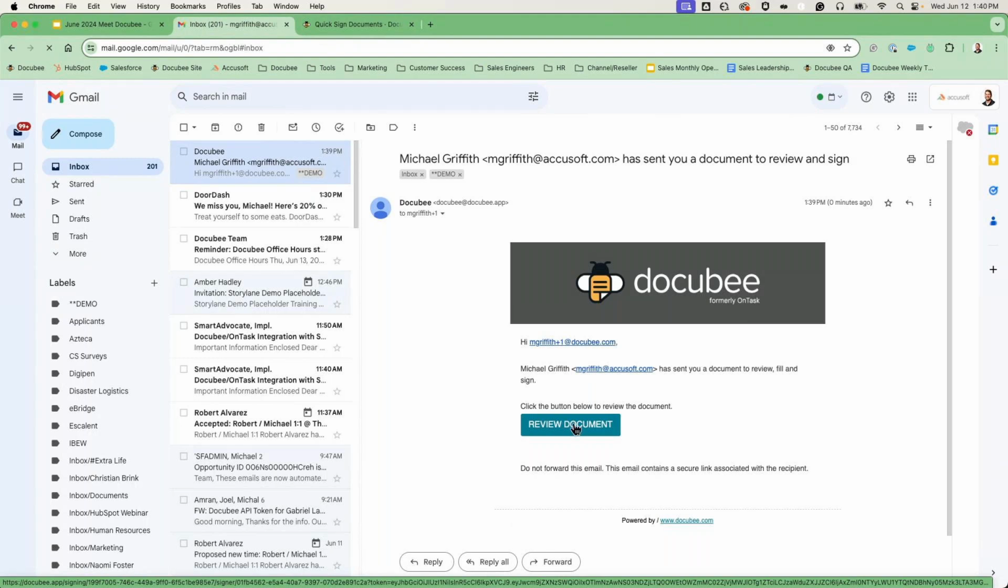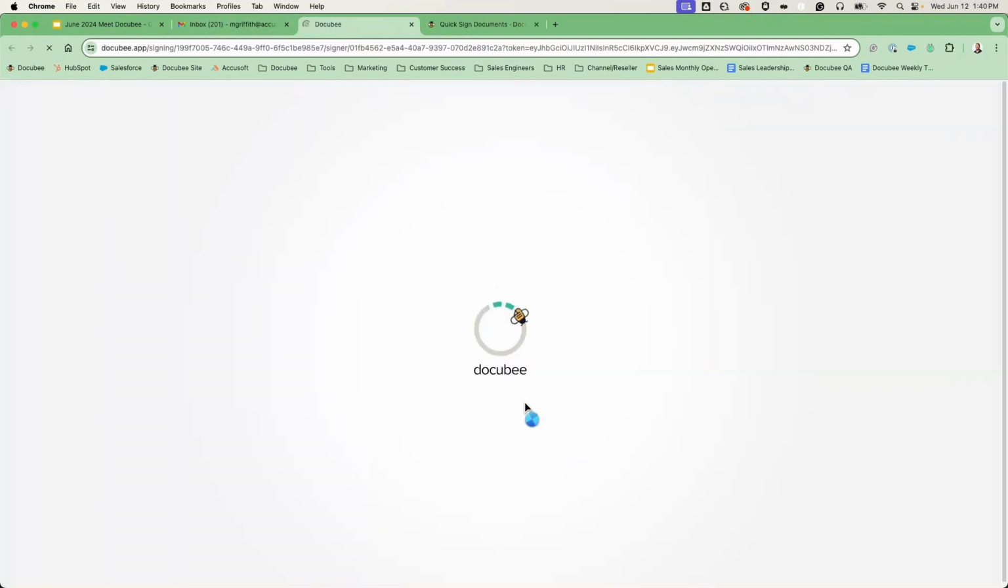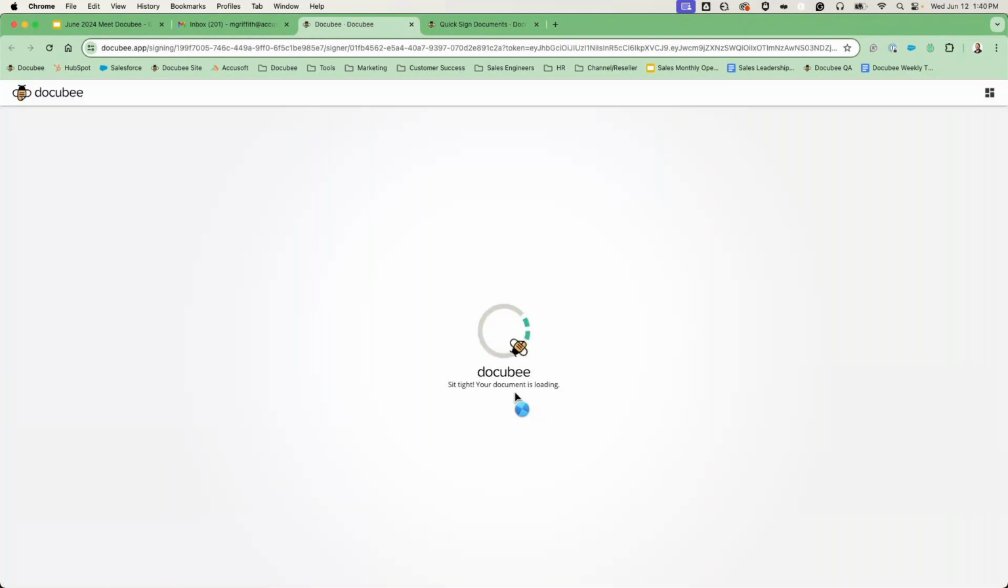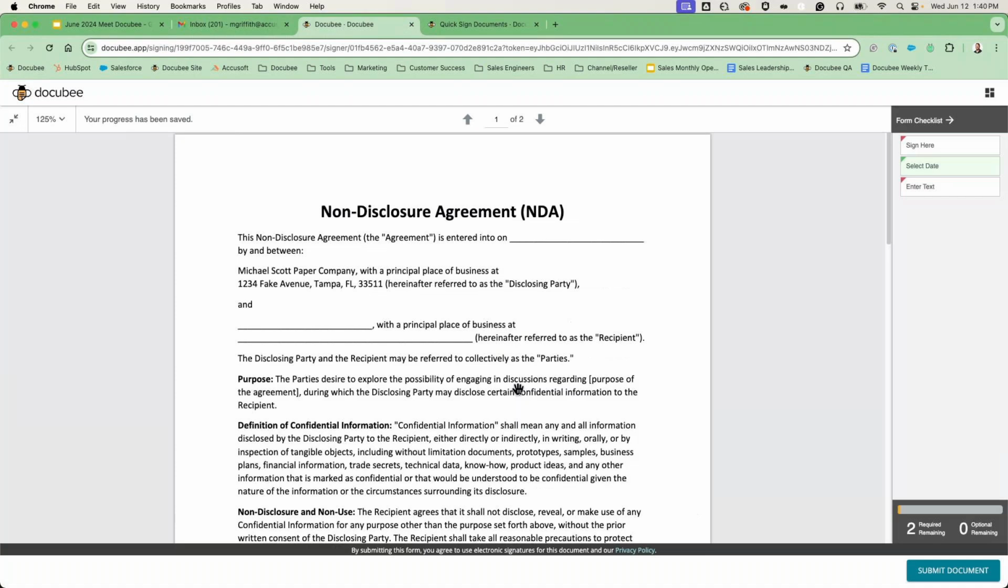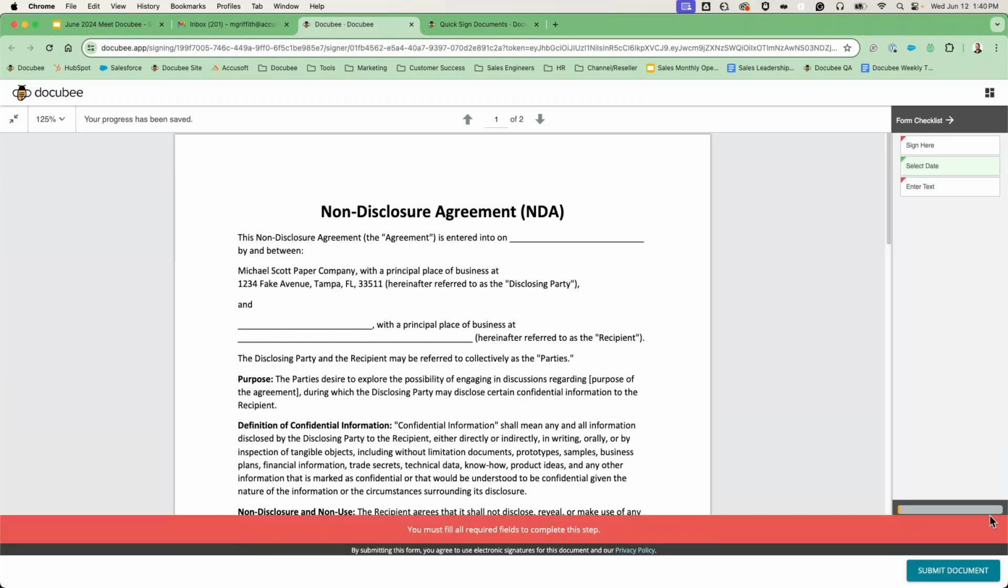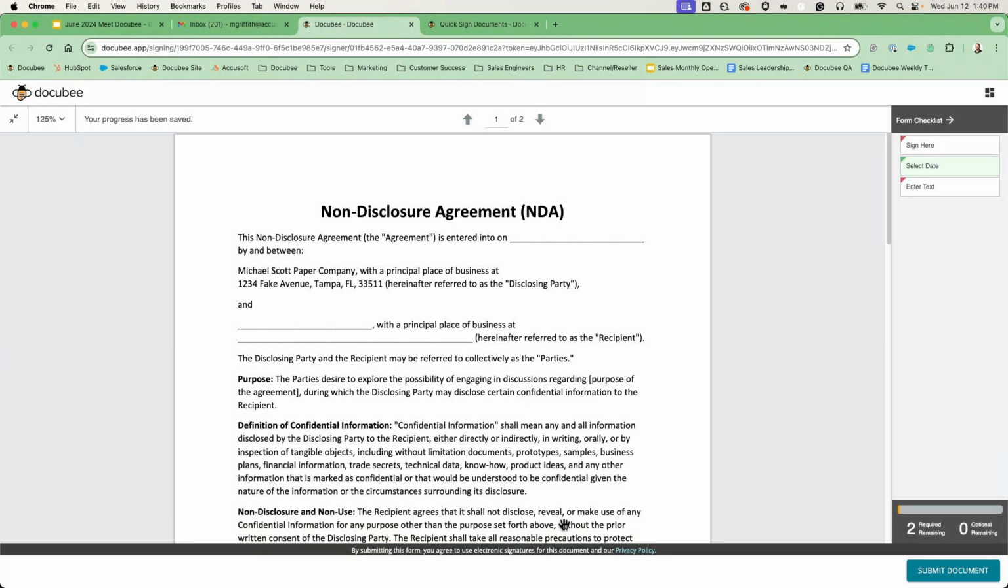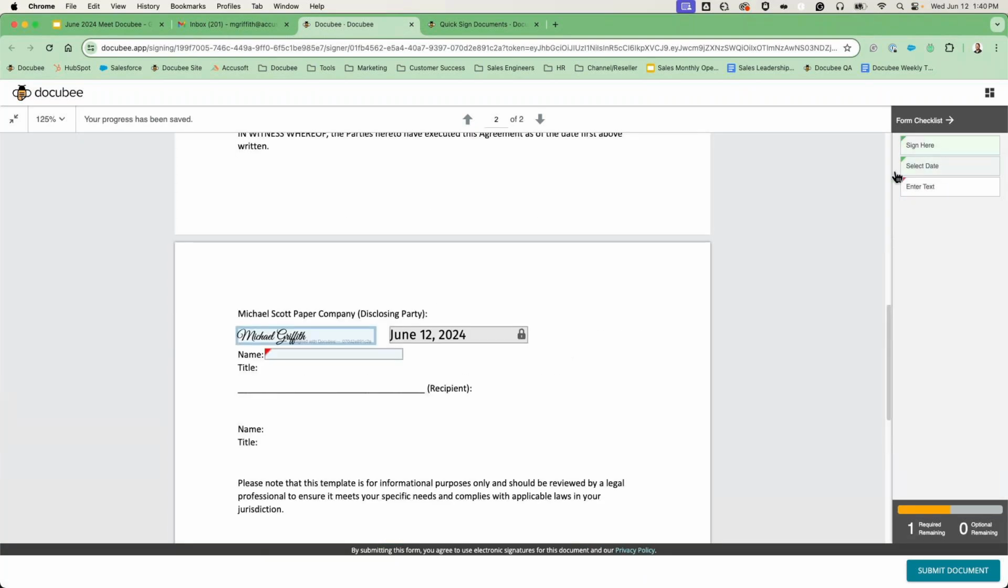So one thing to point out is this person I sent this to does not have to have a Docubee login. This link here is unique to them. So when I click on this, it's going to automatically open up in their browser for them, and it will load that document in. And the only thing that they would be able to see is the fields that we've assigned them to interact with. You can see here we have 2 required fields remaining before they're able to hit submit document. If they tried to ahead of time, it would say, hey, you have to fill out all these required fields. So one thing I can do is I can just click on this, and it'll jump me down there.